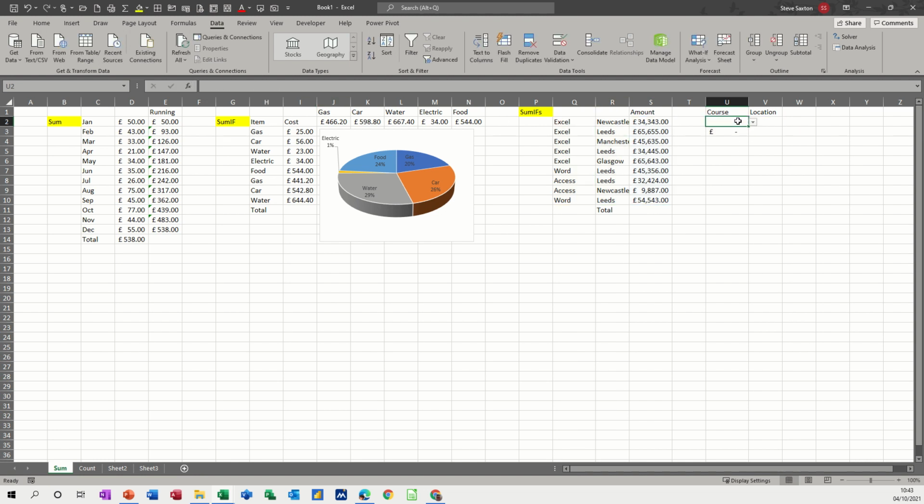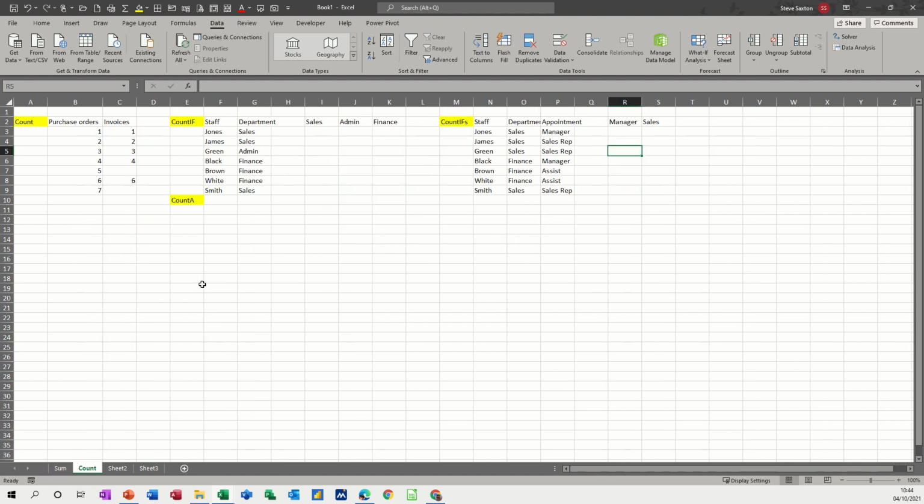Comes back with nothing because there's nothing in there, but if I go Excel in Leeds, it then adds it up. Pretty cool, that. So if I go for Word in Leeds or Access in Leeds, it's just pulling this information from there. So that's SUMIFS. Now all of these are very useful and commonly used in Excel. Now the next set are the count functions, so let's go for that one. So we've got a list of purchase orders here and invoices that should match those.